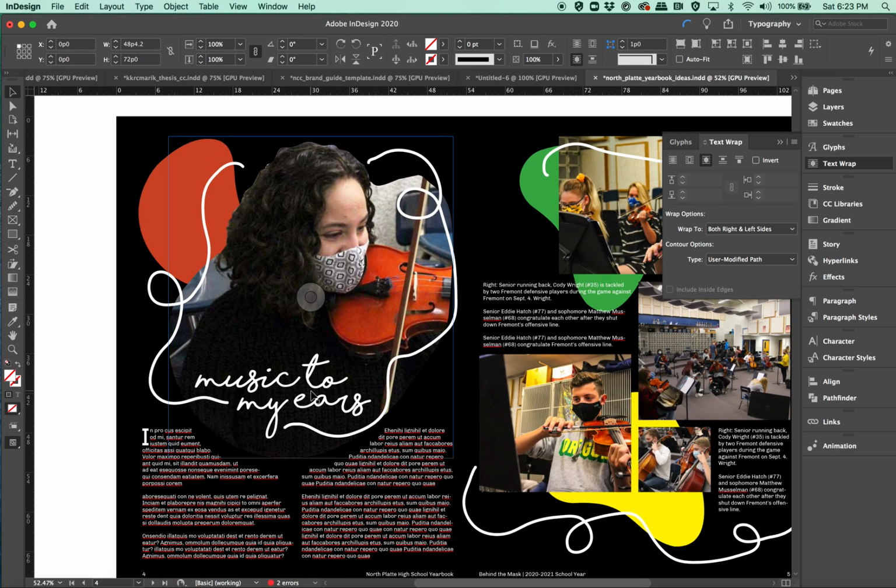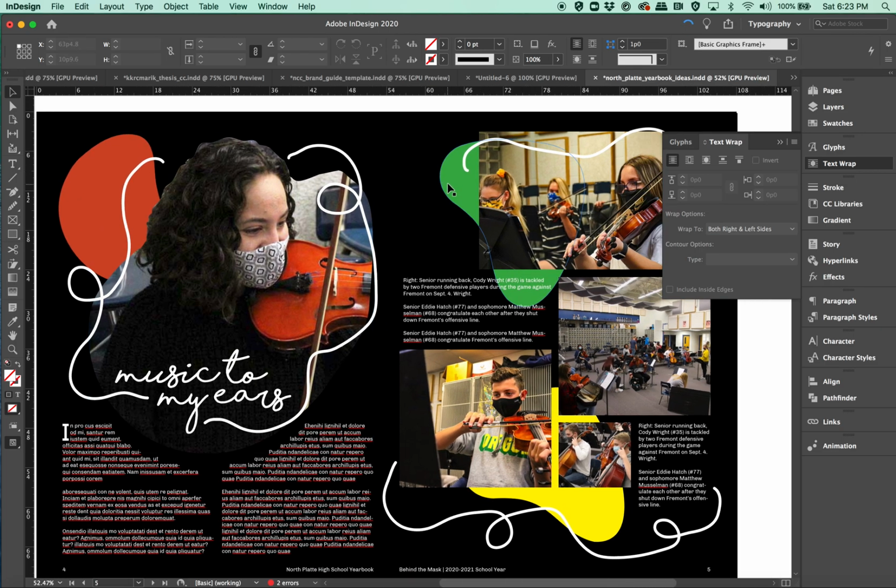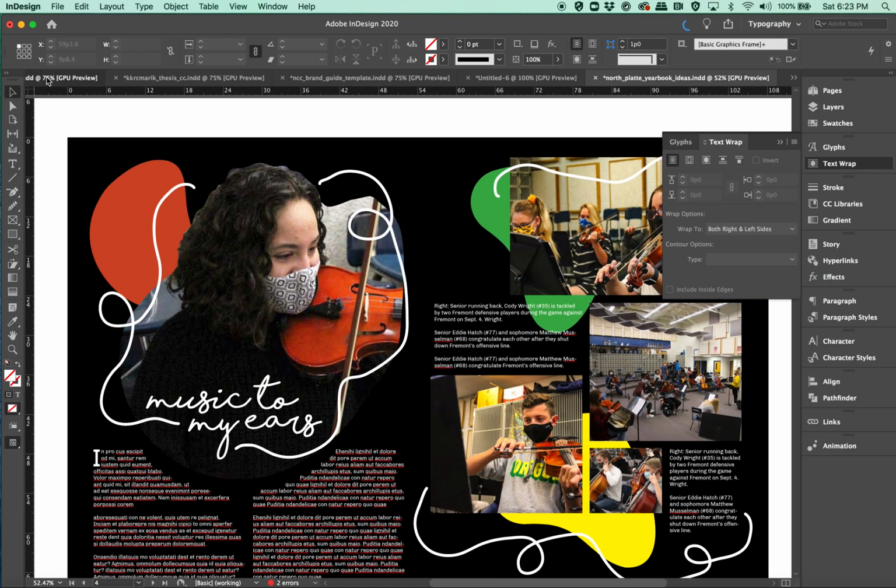Same with this one, a little harder to see, but this actually has a custom shape, and if we look here, it has a custom wrap around it too. So that's an option for you, that you are able to use this weird shape and it could wrap around that. So that's an option for you.